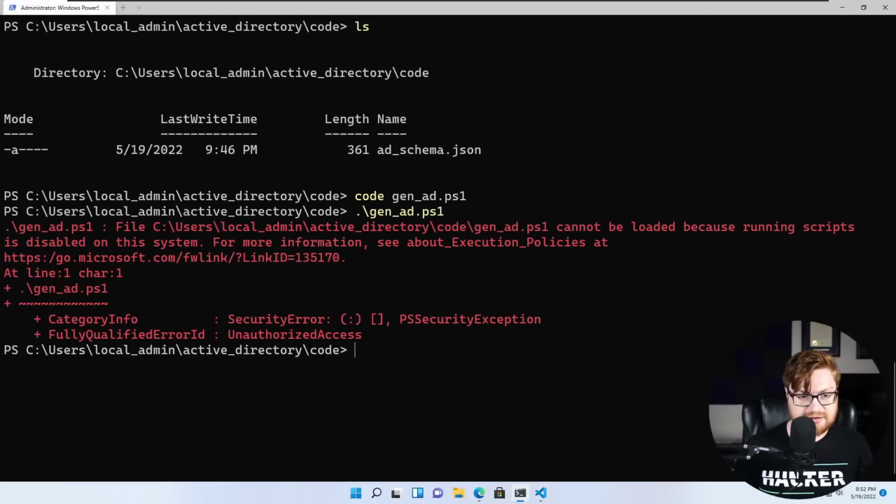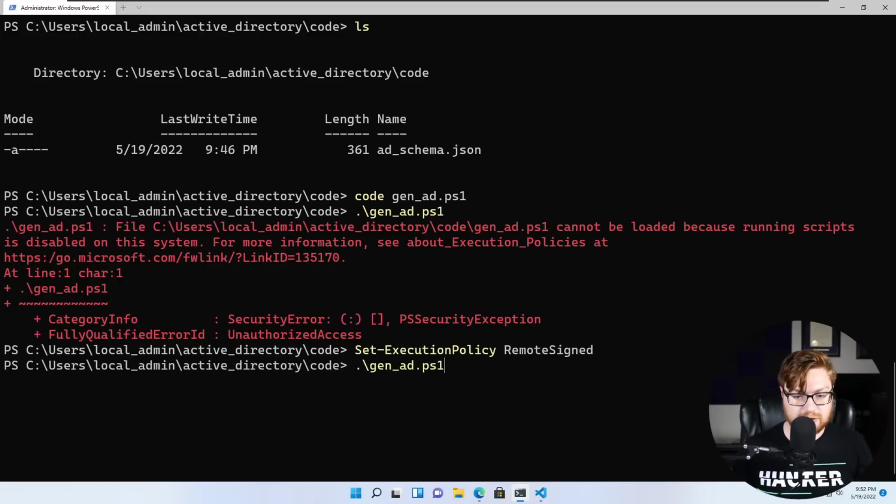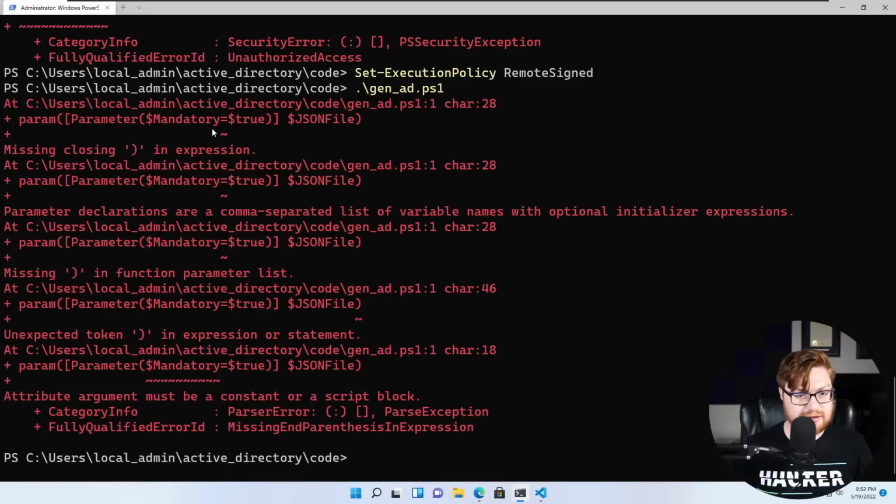Can I run this? Or no, okay, it's going to be requiring me to actually set the execution policy so that I can run PowerShell scripts. So we can go ahead and do that. Set execution policy remote signed. That way we can run our own code. And ooh, we have some whining complaints. Did I do something wrong? Totally.